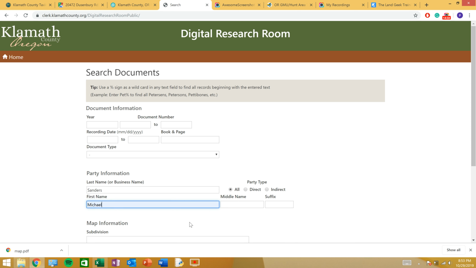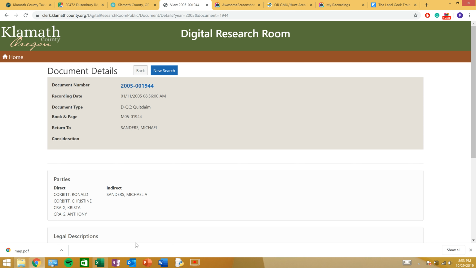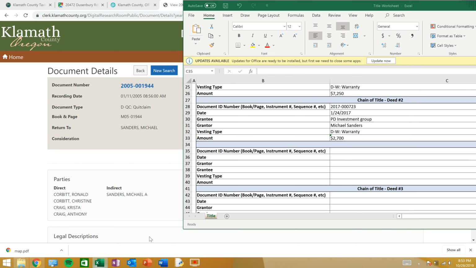So this is the one we got. This is the other one. So this is going to be the new one. Quit claim deed. Interesting. So this is the same property. You see this? Yeah, this looks weird though. I've never seen this one. So we're just gonna do the same thing. Write them down.